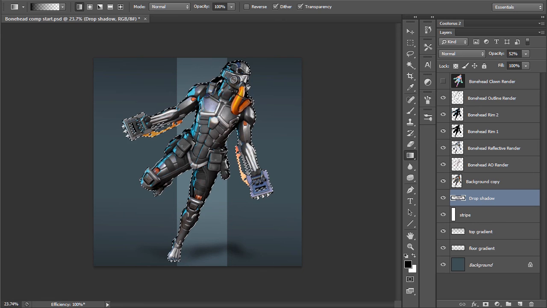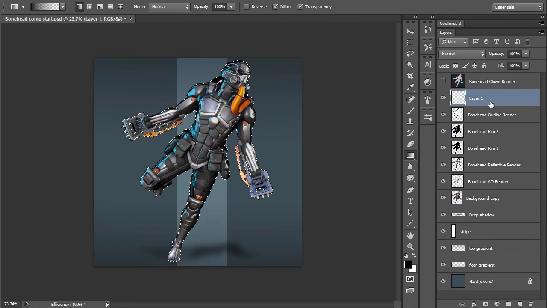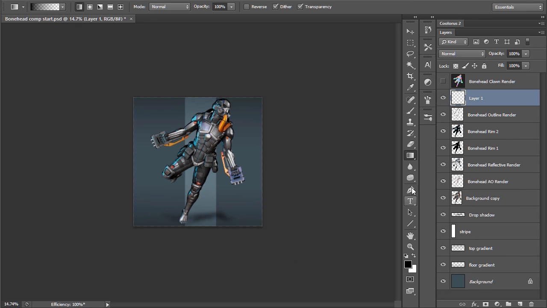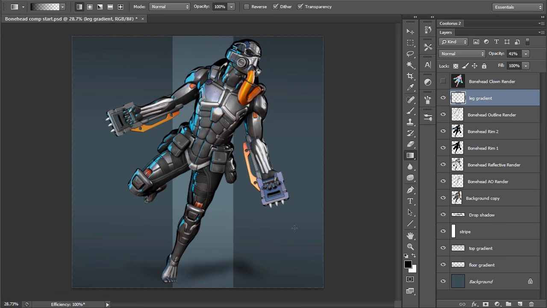Next, let's go ahead and control click our background, our base copy, and make a layer right underneath the clown pass. And I'm going to make a gradient filling a little bit of the lower leg region here, just to get a bit of a falloff in light. Let's name that Leg Gradient. Alright, and then lower the opacity of that to 41.